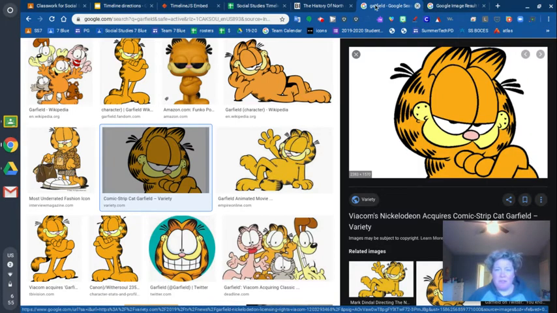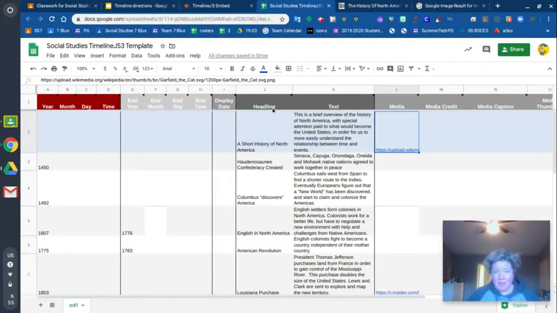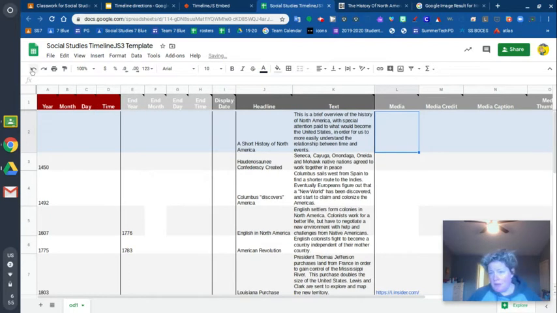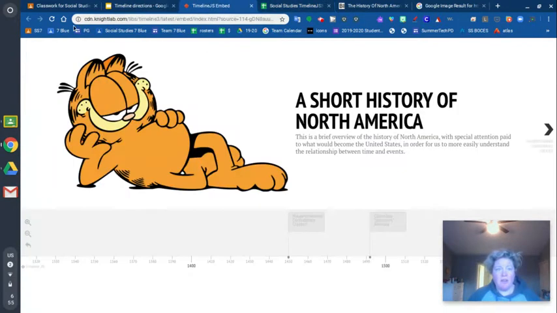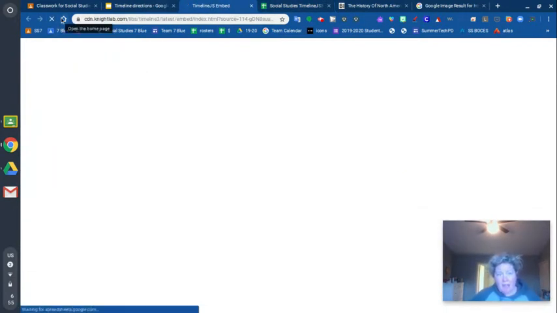So I'm going to undo this in my sheets because I don't think the first picture should actually be Garfield. Let's see if I can undo enough to bring back my original picture, refresh it, see if it changes back.